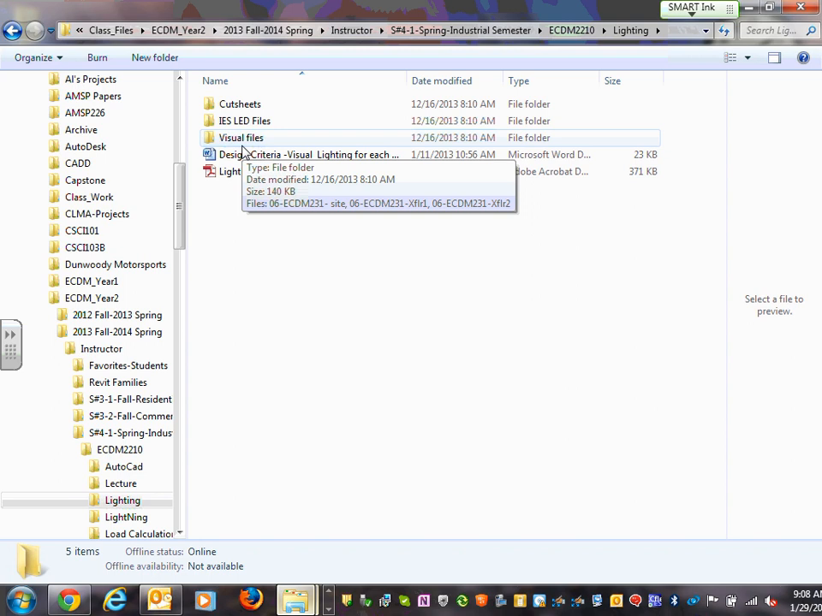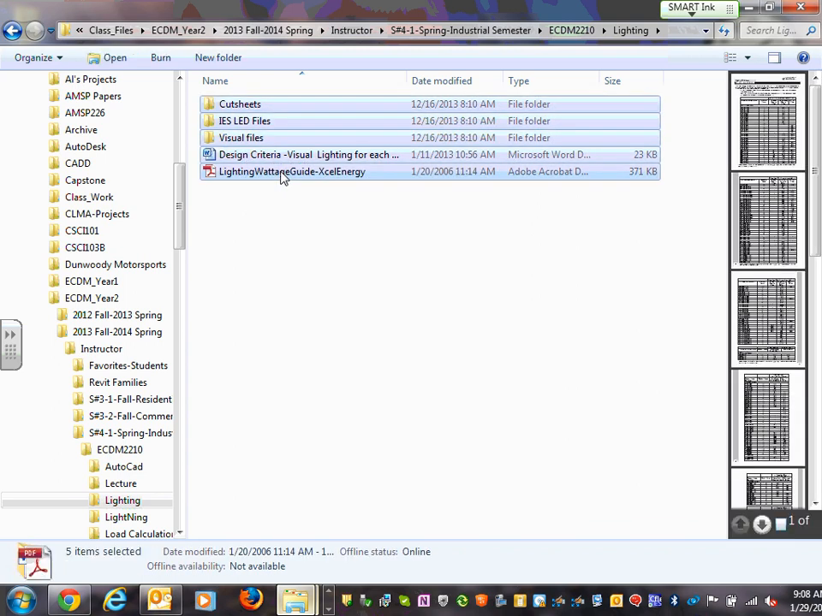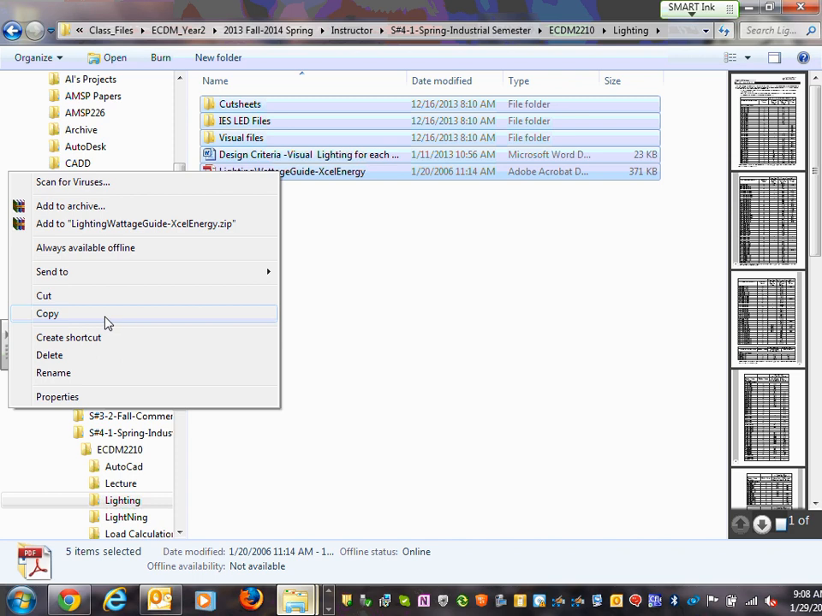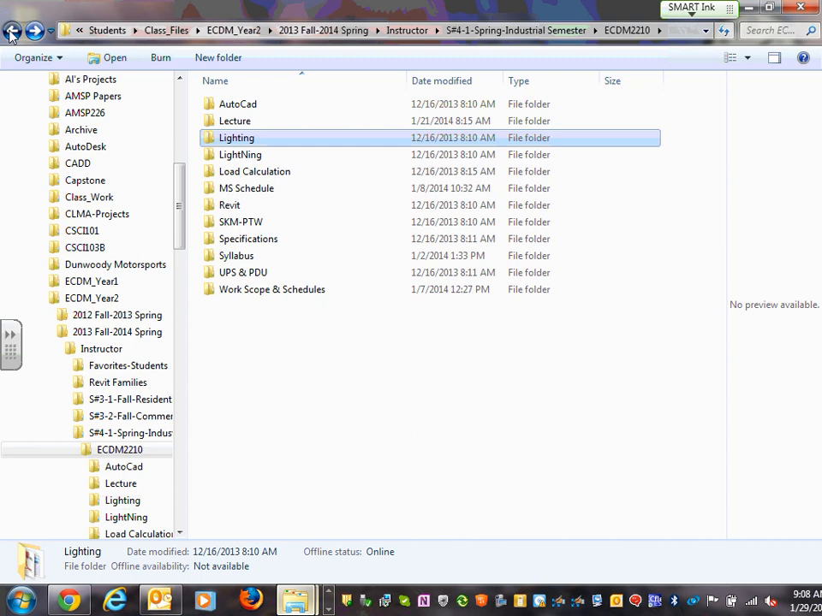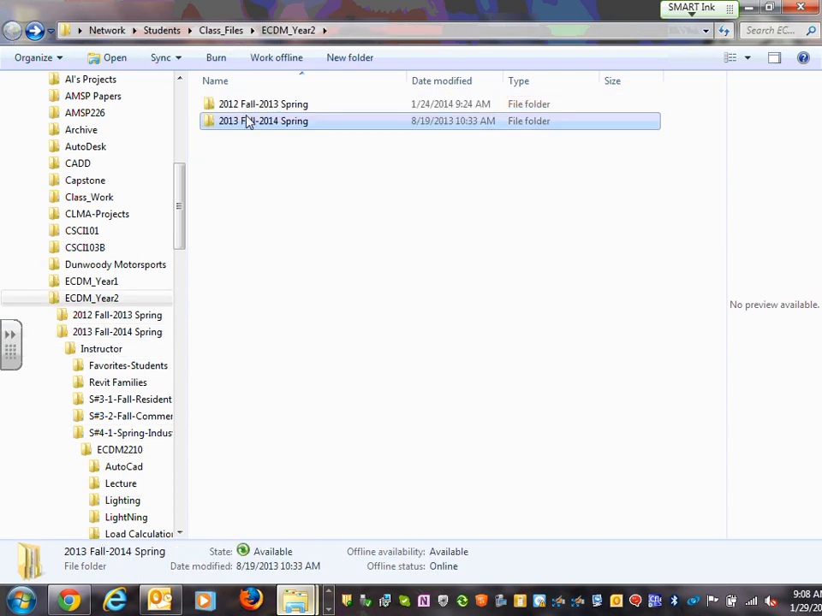Here's what I would like you guys to do. Click on the first file, hold the shift, click on the last, and right click and copy. Group select them. Everybody can see that? Click on the first, hold the shift button, click on the last, and right click. That will give you copy, right? Copy it. Now let's go to your team folder, all the way back to your team folder.